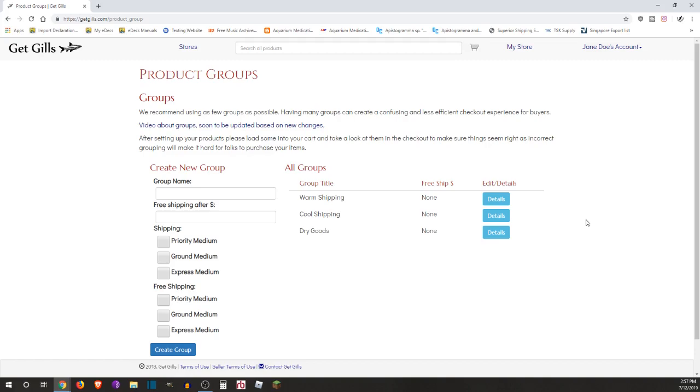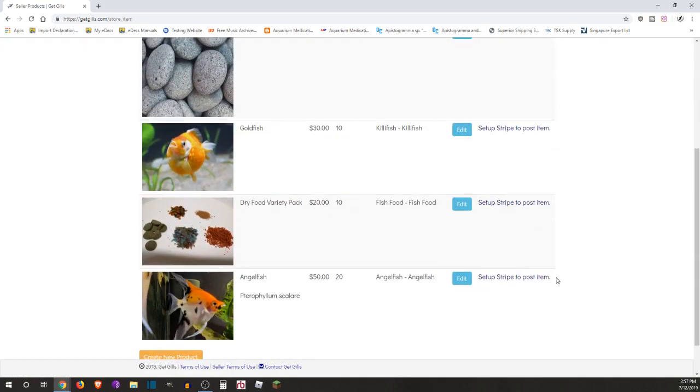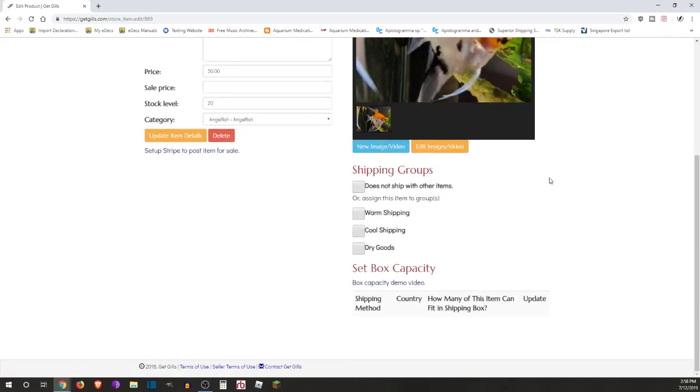So the shipping methods that have been set up tell the system how they're actually sent in the mail, what services we use. The product groups tell the system at checkout which items get packed in what ways. So that guides the system on how to pack the boxes at checkout. And in order for that to happen, we have to take these groups we set up and assign them to our items. So we click on My Store and we click on My Products. And let's say these are the products that I sell. Angelfish like it warm. So I'm going to go to the angelfish and click warm shipping.